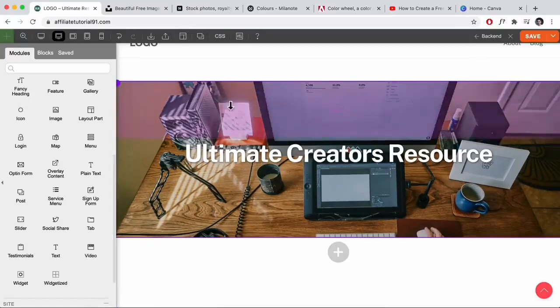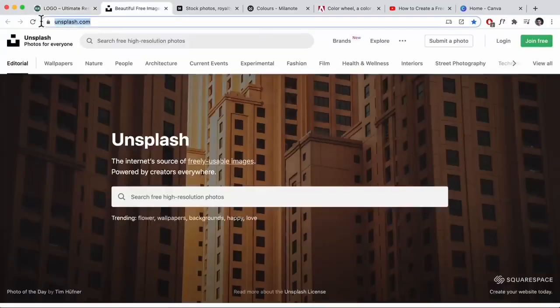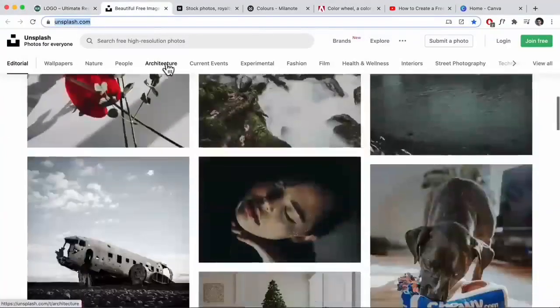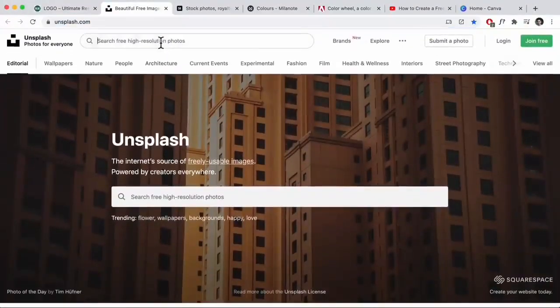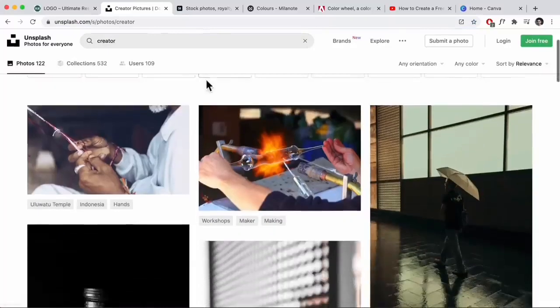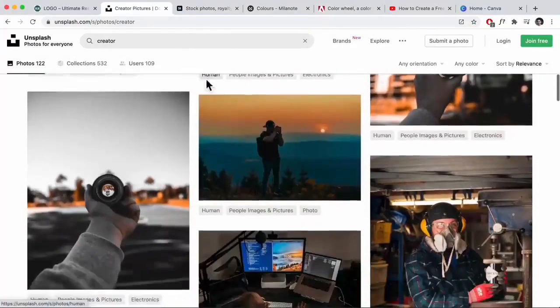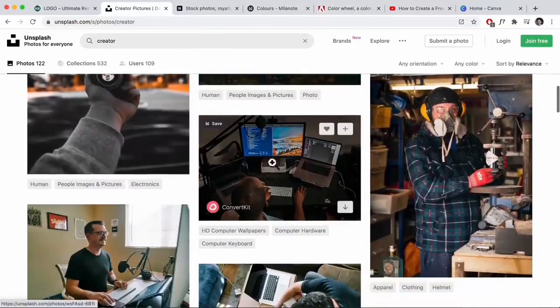So I forgot to actually mention where to get your images from. Now, if you don't have images of your own, you can go to a website called unsplash.com and you can find really nice images here for your website. So you can search for something like creator or creating. They've got a ton of really nice images like this one over here, this one over here.